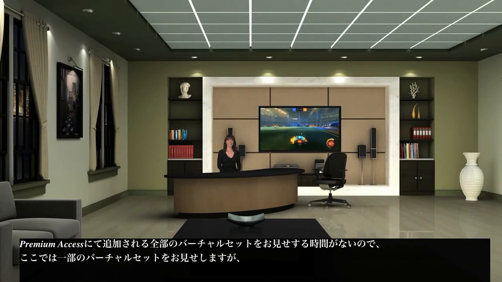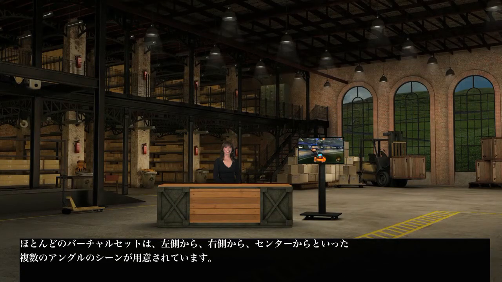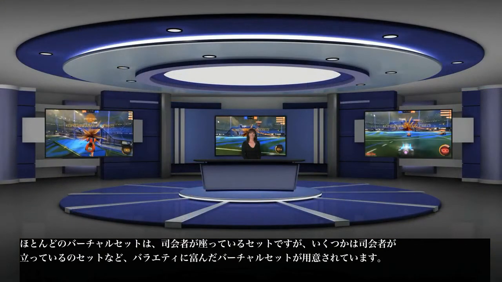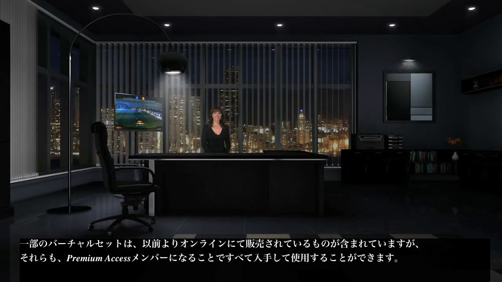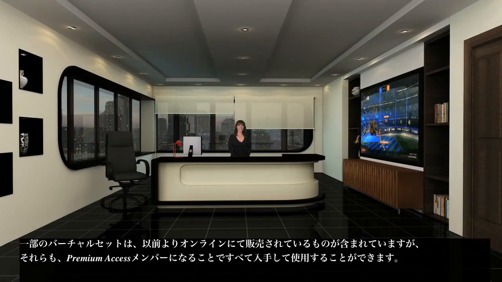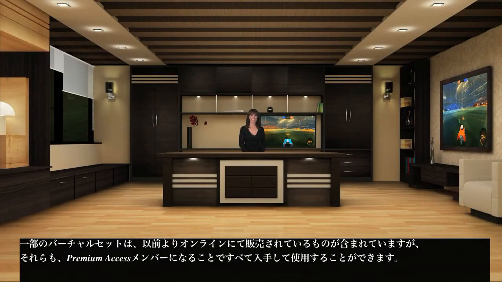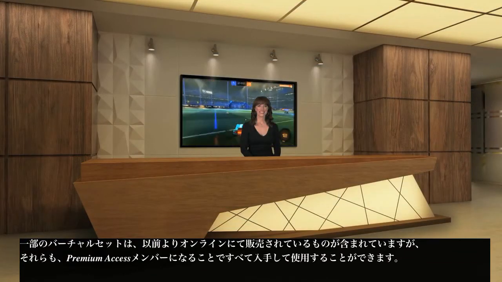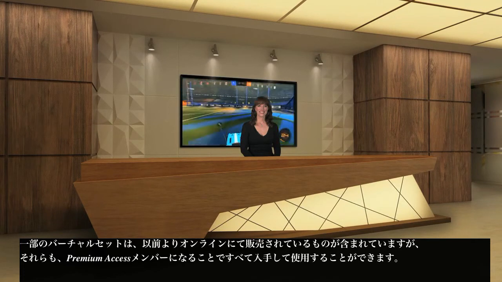Again, most of these sets have multiple angles available, so that you can have left, right, center. Most of them are sit down, but a few of them are stand up sets. So you do get a variety of choices in there, and these are sets that were available for purchase previously. So you might see some of these and say, hey, I've seen that set before. Well, if you did buy some of the virtual sets that we had on the NewTek website for the other systems, we're now including all of those sets as part of Premium Access. I didn't count them all, but there's probably about 10 to 12 sets in there of additional content you'll get all ready to go.